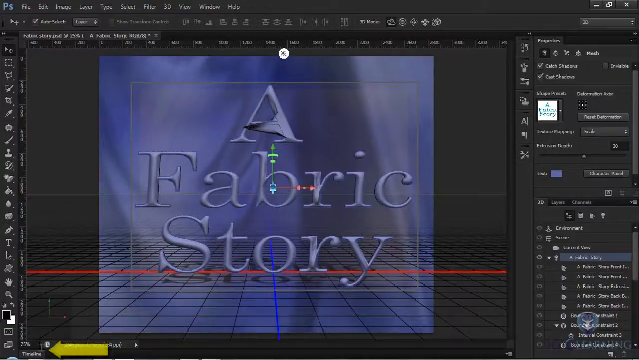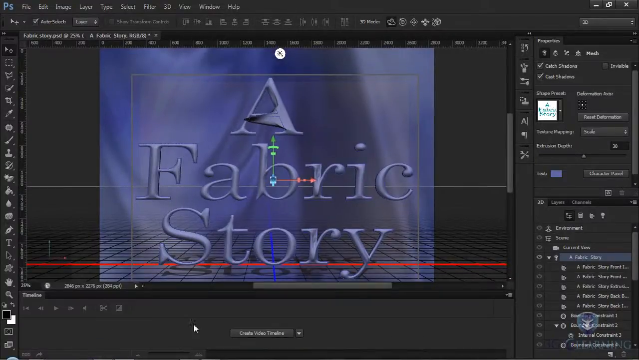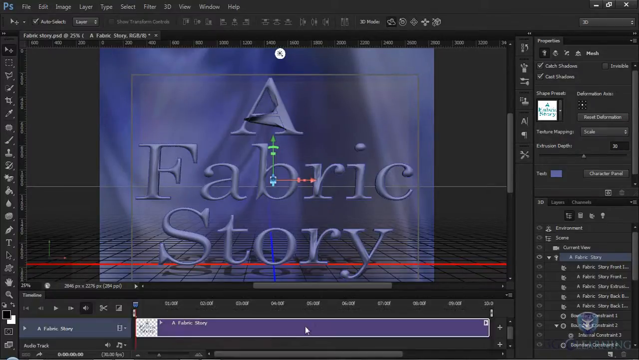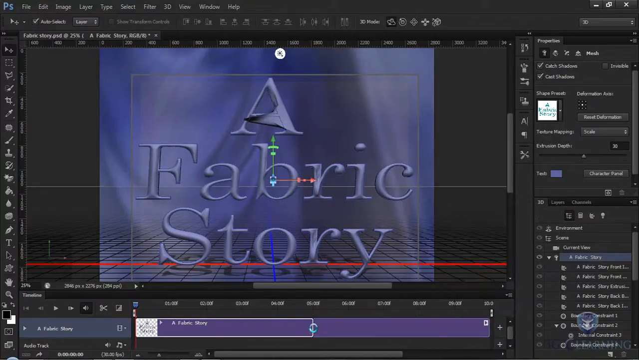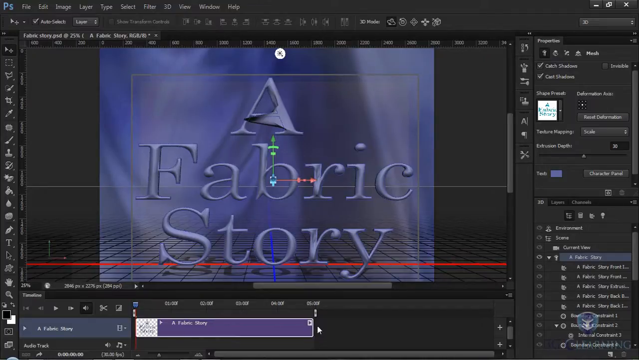If I go to my timeline at the bottom of the screen, Photoshop can automatically make a timeline for me so that I can create motion. I will click Create Video Timeline. It defaults to a 10-second movie, and I am going to grab from the very end and shorten that to 5 seconds. You will see when you get to the end this little bracket indicating you can shorten the timeline.